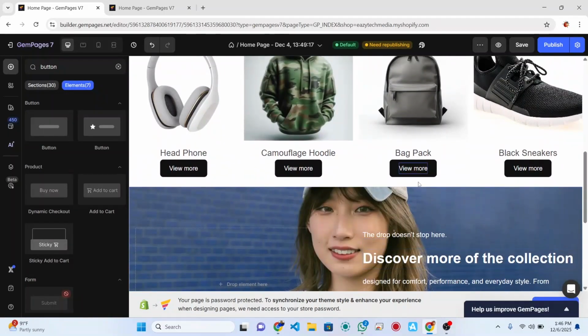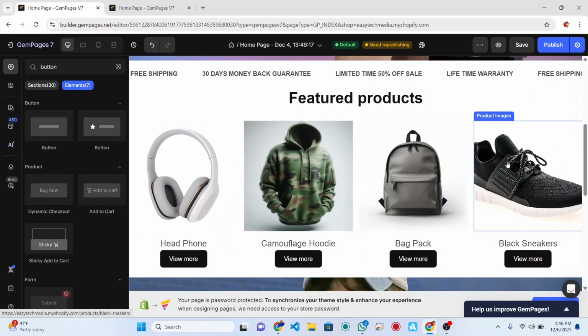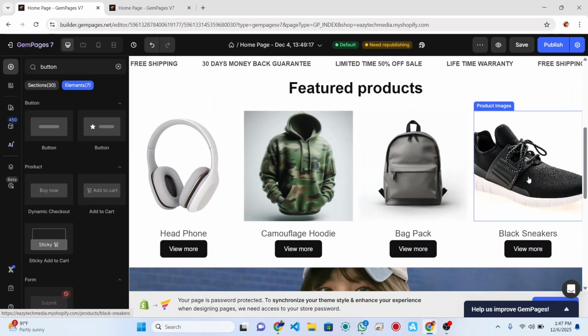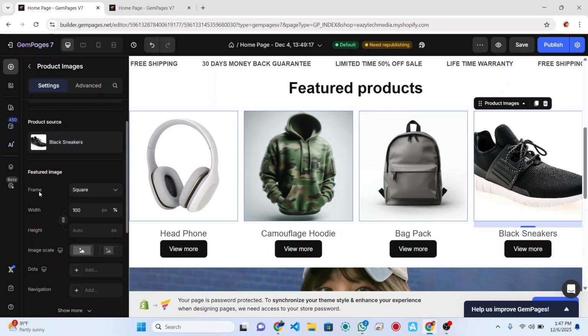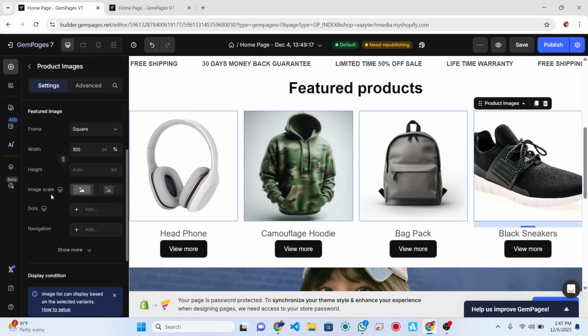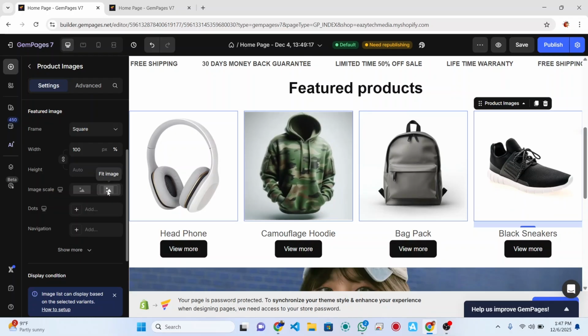But what I want to do here is that if you look at this product image here in our product list, you'll notice that the shoe is too big. It's not the container size. The container element, which is the product image, is not enough to take its width. So we can adjust this by clicking on the product image. We'll come down under the featured image section, go down to the image scale settings, and instead of fill image, just click on fit image so you can see it fit properly in.